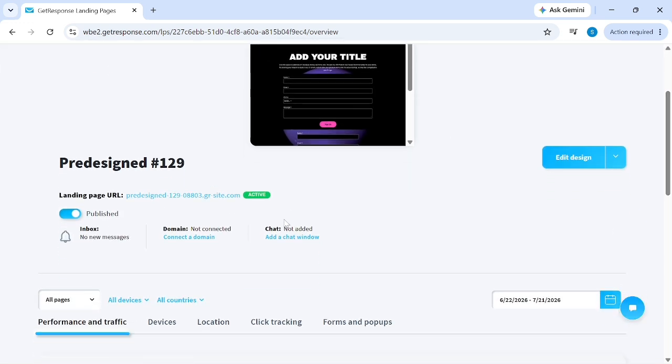That's it. You've successfully connected a custom domain to your GetResponse landing page.